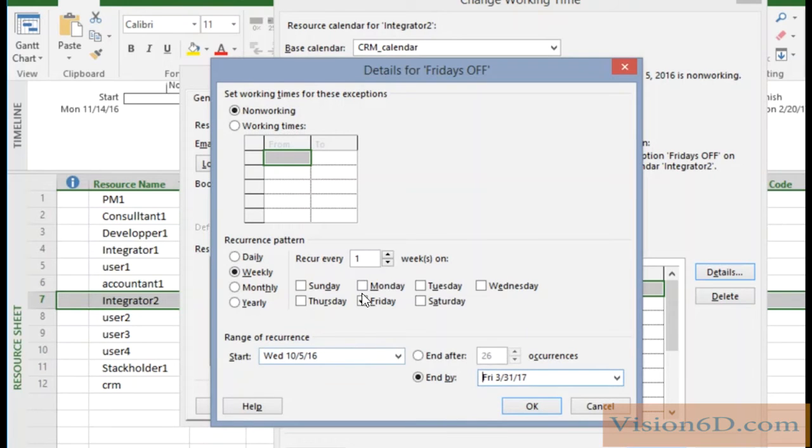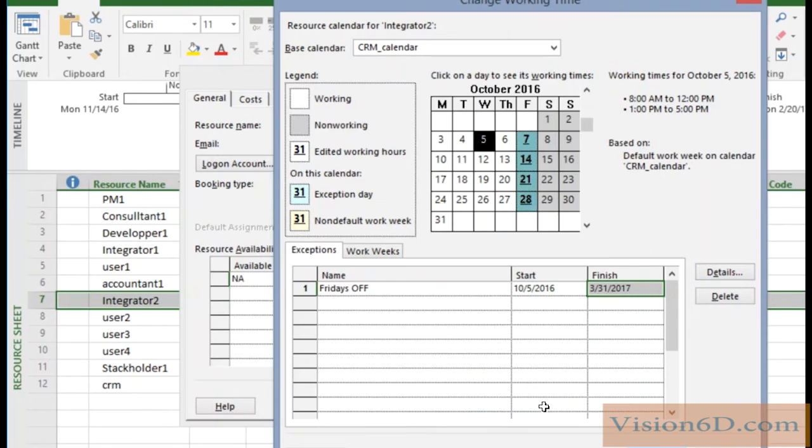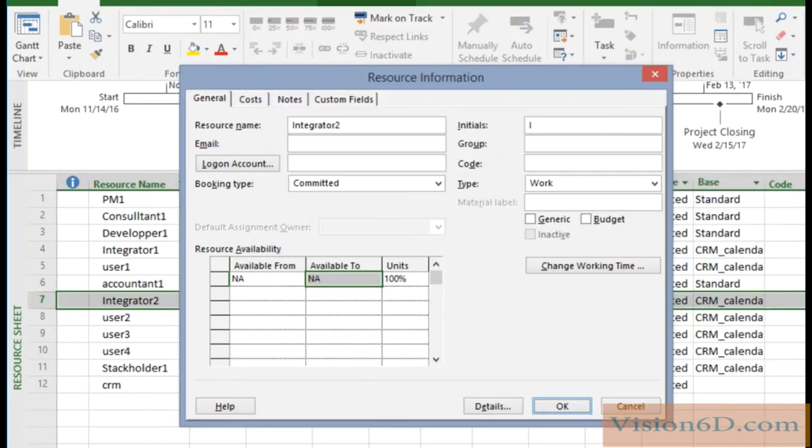So to summarize, I said it's a non-working exception, meaning it doesn't work. There is a recurrence pattern, which is weekly every Friday, and it starts the 5th October up to the 31st of March. I'm going to say okay here, okay to this, and here again okay.